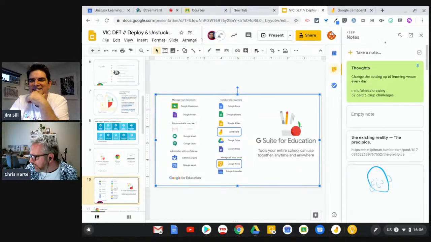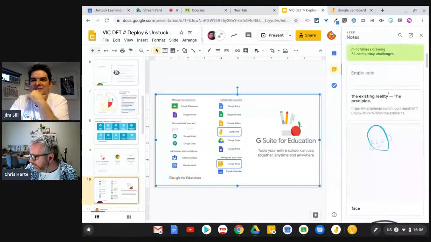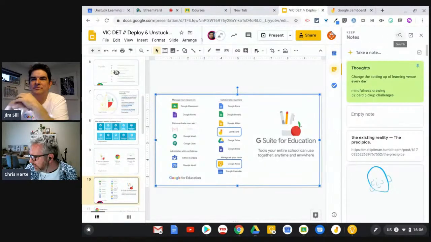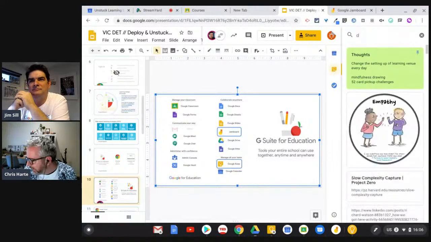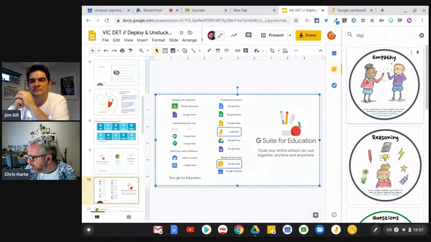Now, if I actually wanted to search for one, I could just scroll down because they're all there. But if I wanted to search for one in particular, it'll search all the text and it'll search the labels. So if I start to type in digital badges, it's brought up all of my digital badges.